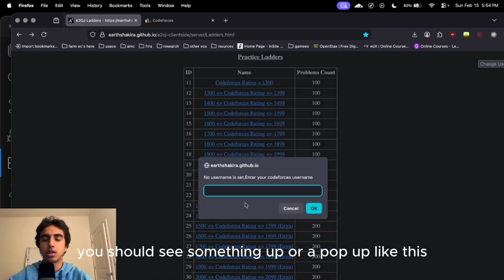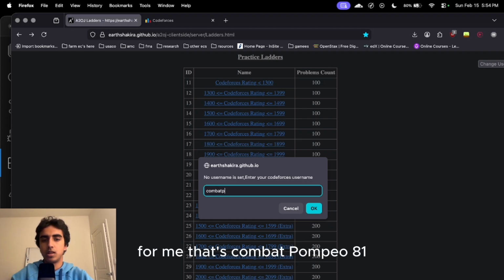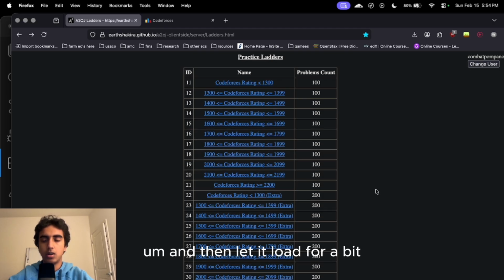You should see a pop-up like this. You're going to enter your Codeforces username. For me, that's Combat Pompano 81. And then let it load for a bit.